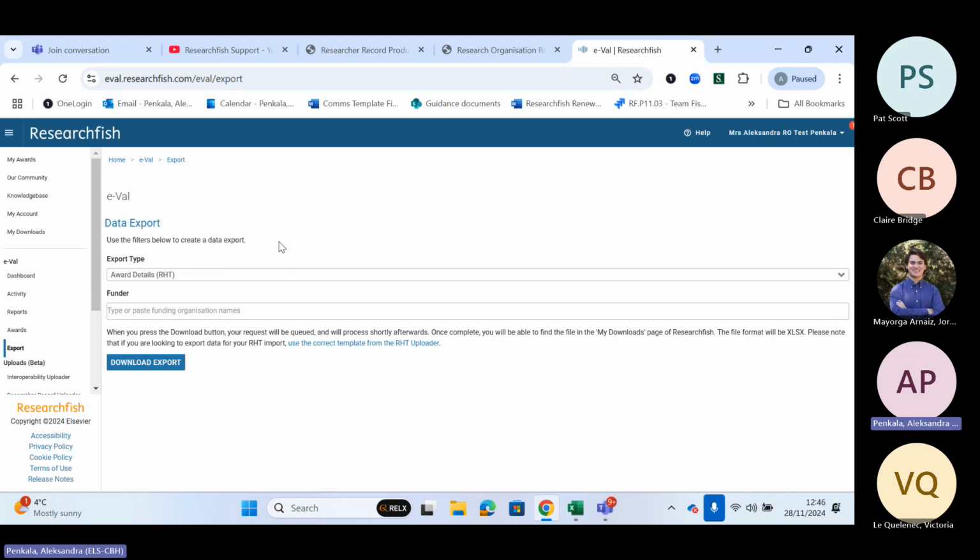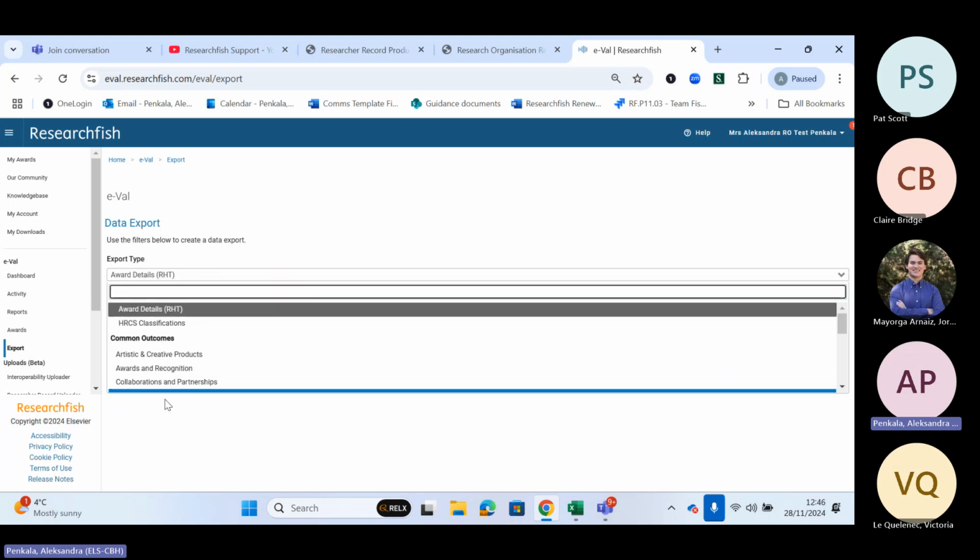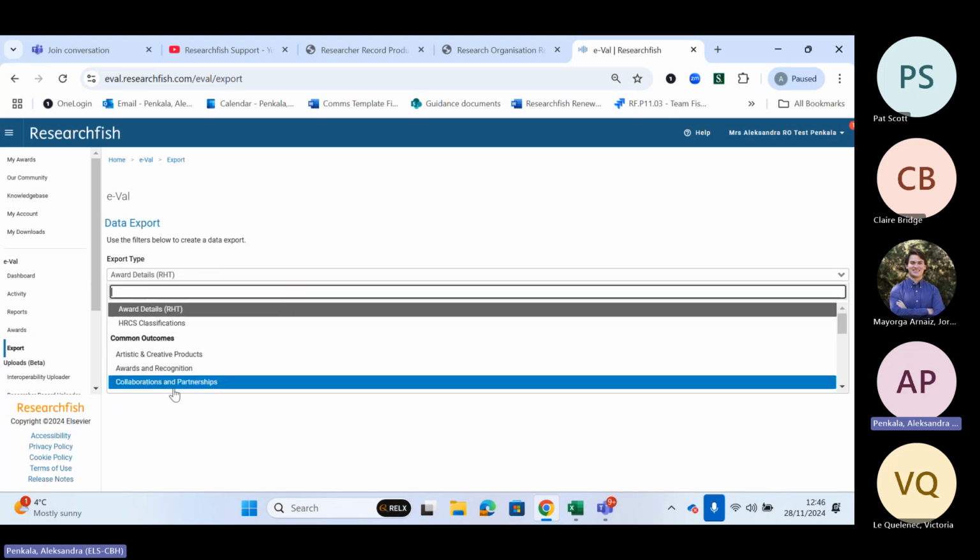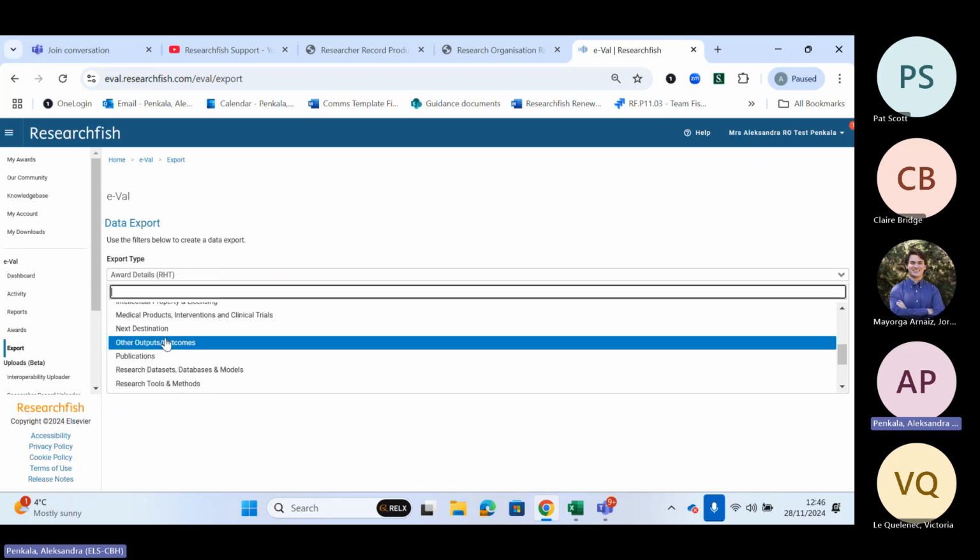And just a note that not all funders grant research organizations visibility of all of the awards that they have in their portfolio. They've got the option to either click on full share or do not share when it comes to entering awards into the platform. And when it comes to exporting the data, you can download the different outcome types again. So we have all 15 outcome types listed here.